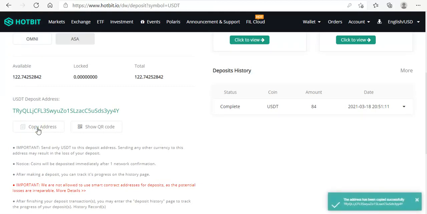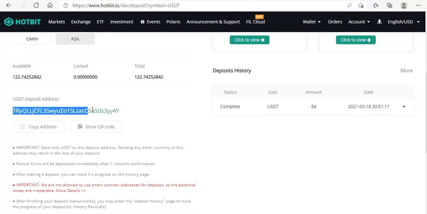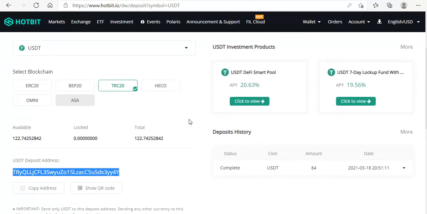The address has been generated here. Simply copy the address and paste it to the person to whom you are sending this address to receive USDD. Just copy this address and send this USDD wallet address to the person from whom you are receiving USDD. Okay, he will send you USDD to this address, correct? This was the method of USDD deposit into Hotbit Exchange.